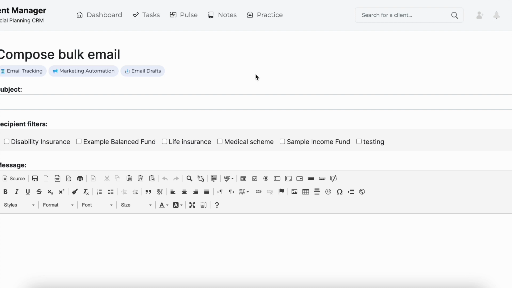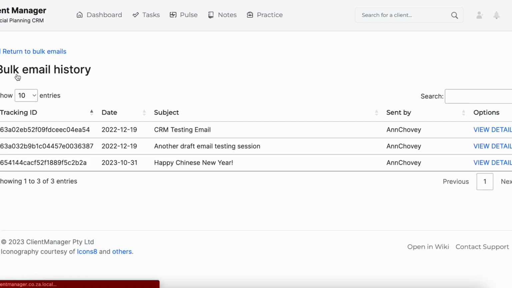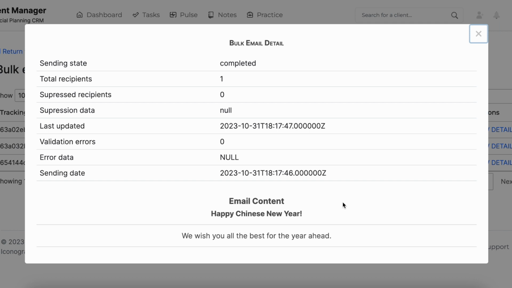If I want to check on the process, I can head over to Email Tracking. This will show me a list of my previous bulk emails. I can see who sent the email, on what date, and what the specific tracking ID for that bulk email is. To see more detail, I can click the View Detail button. This might take a minute or two to retrieve the bulk email info. From here, I can see that the sending state is complete. A total of 1 recipient received the email. Suppressed recipients refer to people who have manually unsubscribed from my emails that would have normally been included in this bulk email but have opted out of receiving communications.